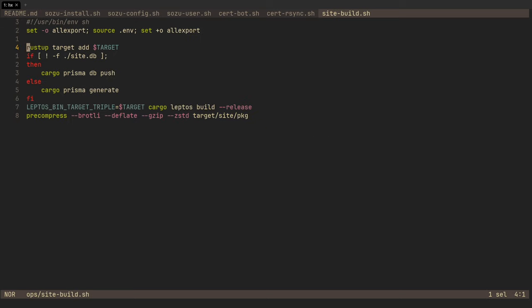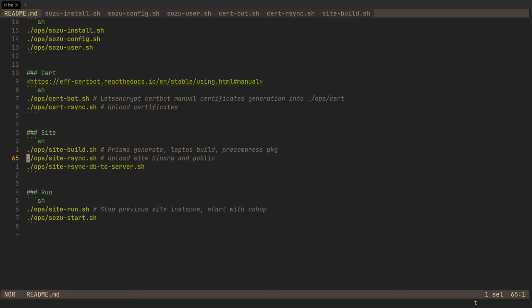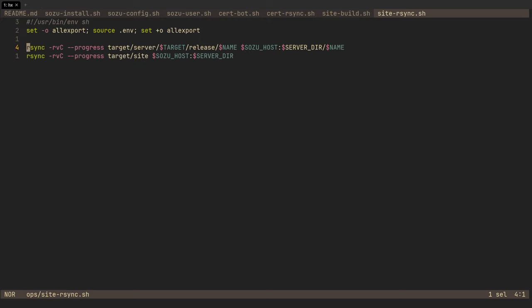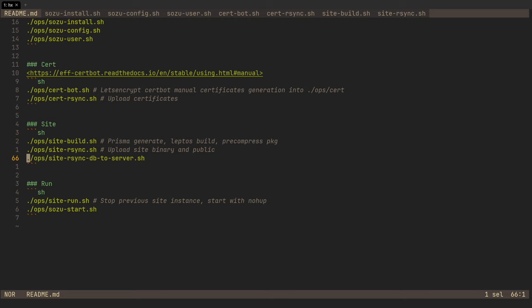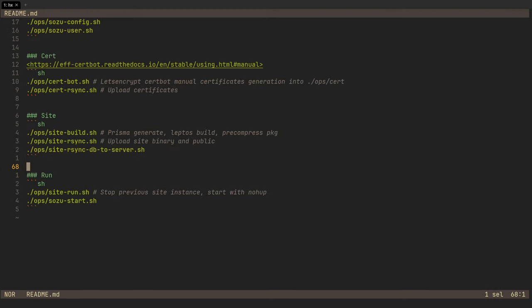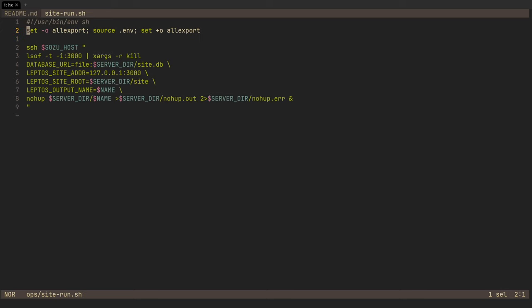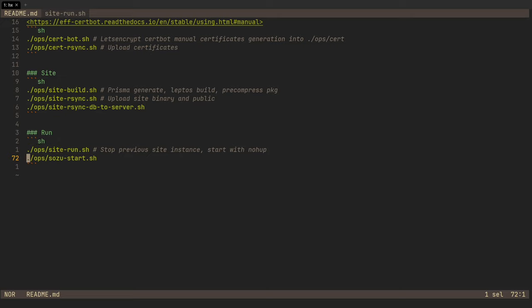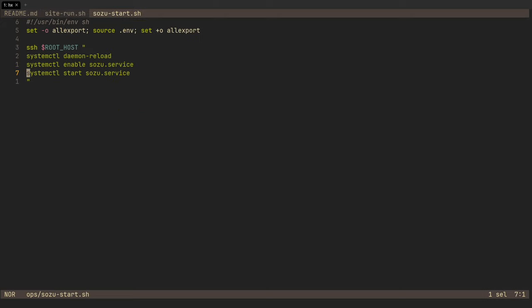Site build script is to ensure target and Prisma client, then build Leptos release and compress frontend package files. Two scripts to upload site binary with public folder and SQLite database for convenience. We're left with run scripts, one is to stop previous app, then run new one with nohup. Another one is to enable and start Sōzu.